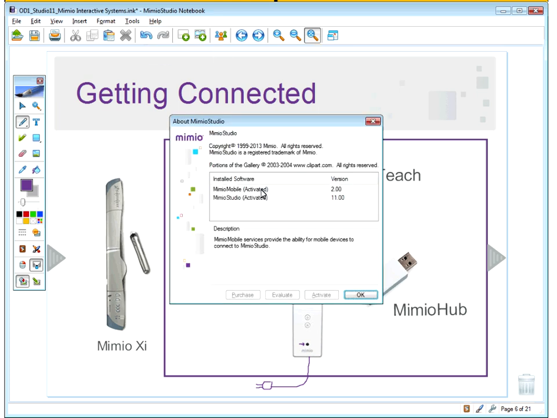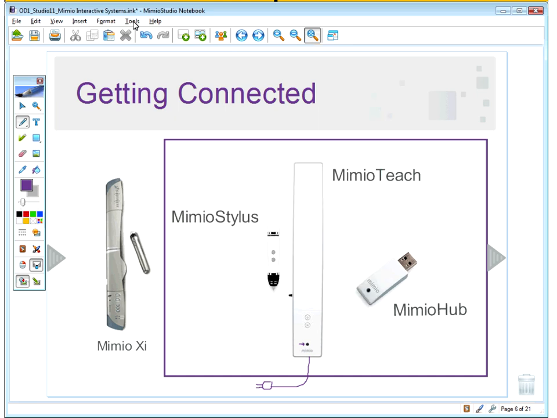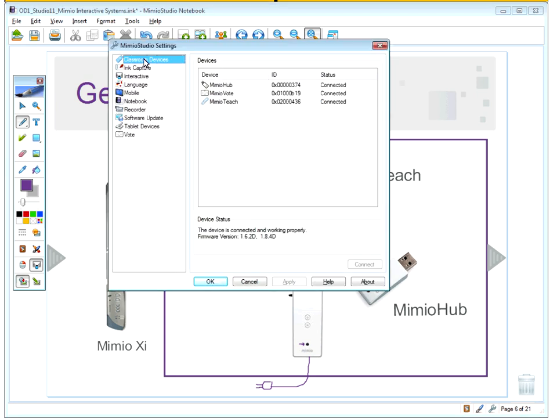So you would go back up to the Help menu. You would come down to About Mimio Studio. You're going to see that it's activated. So what you're going to make sure you do is come up here to Tools, and come down to Settings. So if you know you're activated already, you could skip the Help menu step. Just go directly to Tools and then to Settings. And then the very top option here is Classroom Devices.